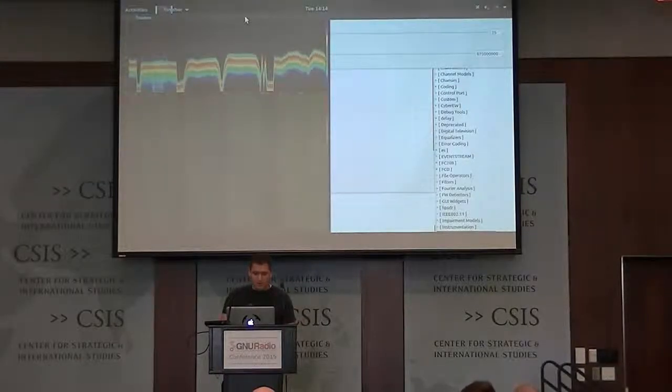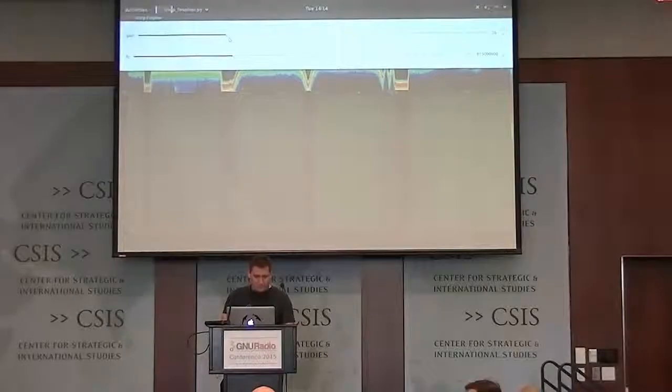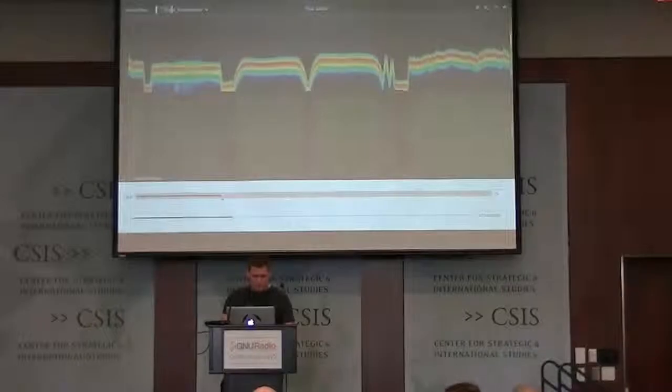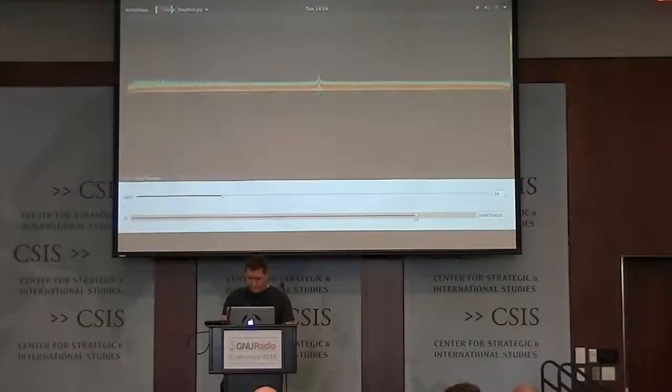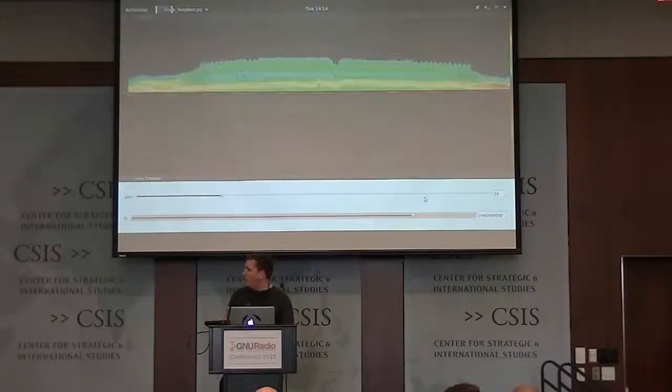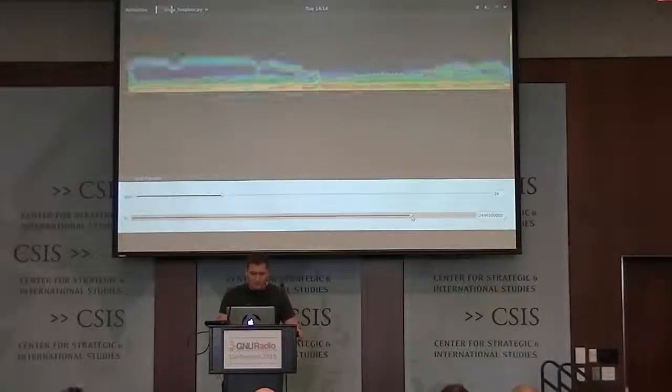So if we run this, this is the cell band right here. So we can look around, go for Wi-Fi. This is a really quick and easy way to just start using your radio, looking at spectrum.